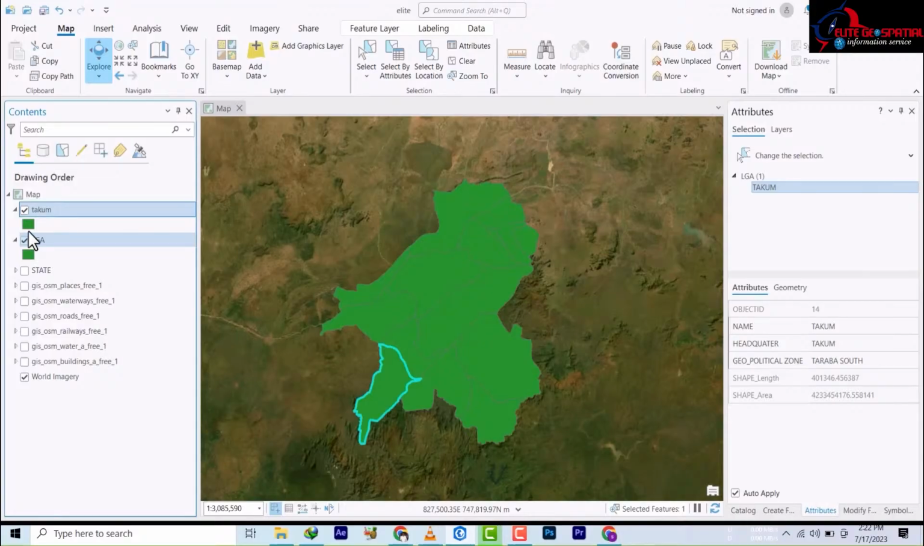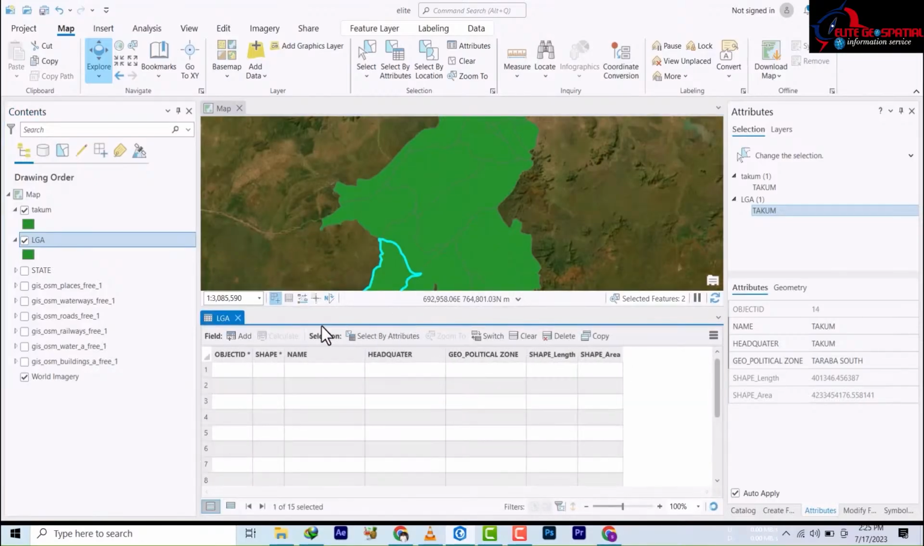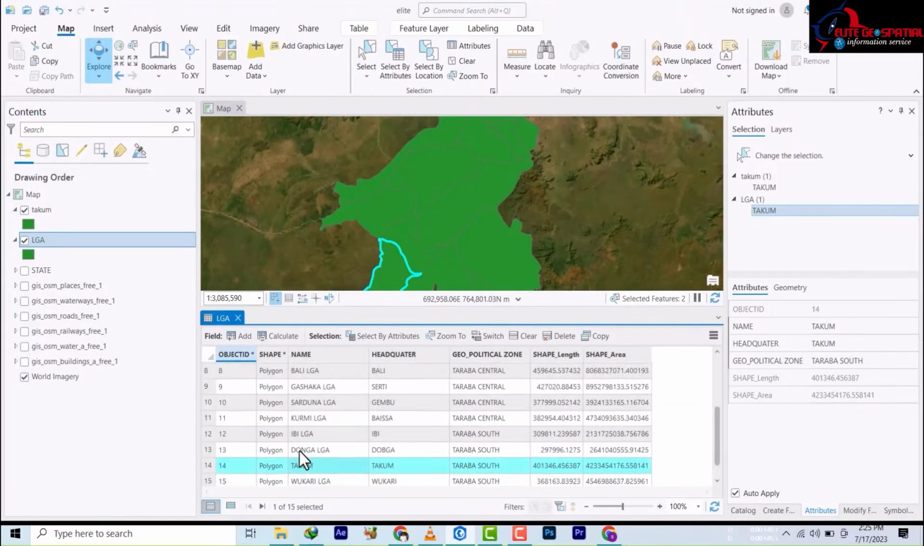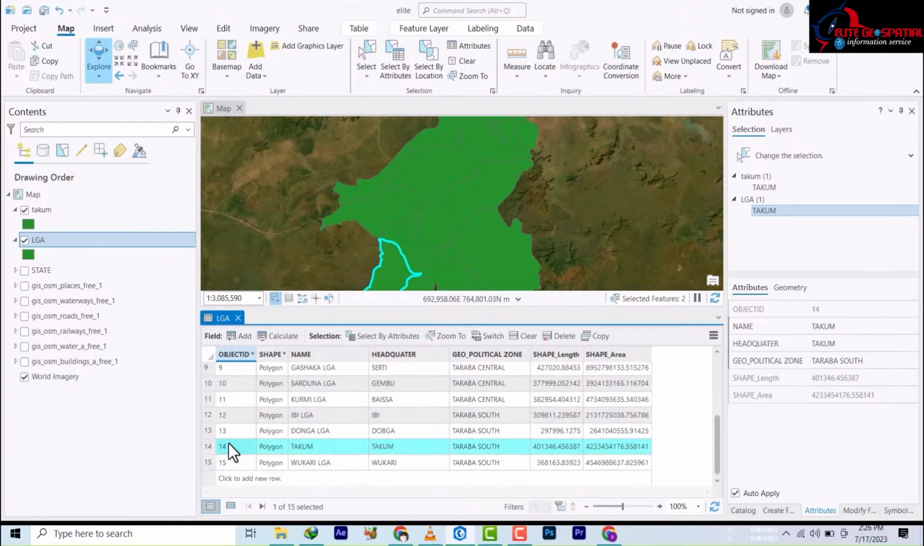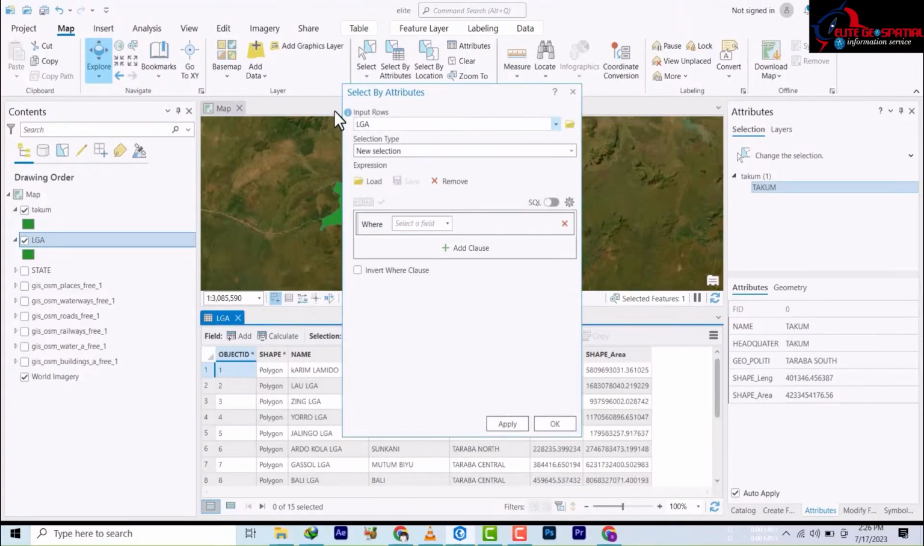So the second case study will be, so to do the second example, I will come back to the LGA here, right click and go to attribute table. While on the attribute table, it's showing plenty of attributes already. So I'm going to uncheck anything, because we made a selection before of Takum. So I'm going to uncheck all of it. That is cleaning, and then I'm going to come to select by attribute, and then it's saying LGA. And then the expression now will be where. It's asking me where. I'm going to say it's geopolitical zones.